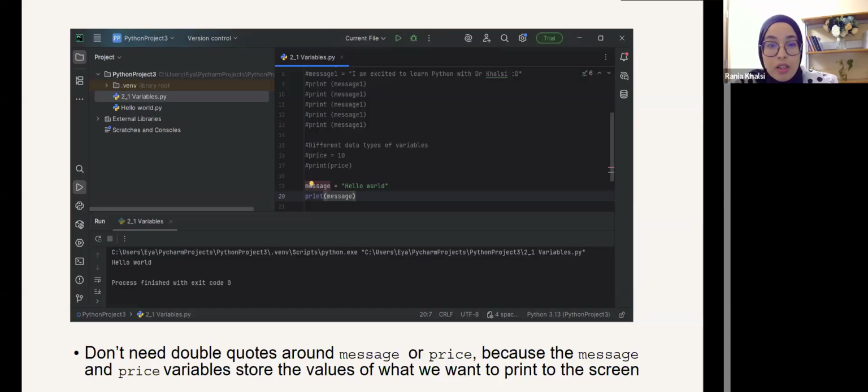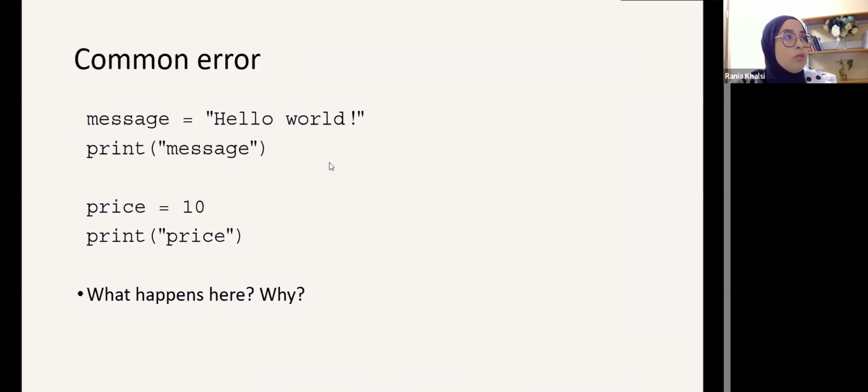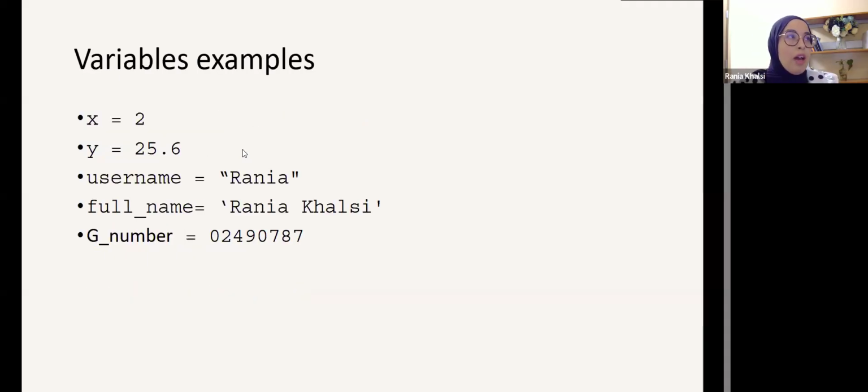Okay, and now we are going to move on with our slides. So I was discussing this. If, for example, you have your quotes here within the print, then what is happening? It's going to print literally price or literally message, whatever you are writing between quotes. So expect this kind of question in the exam, okay?